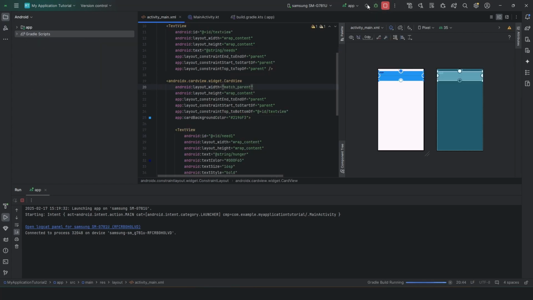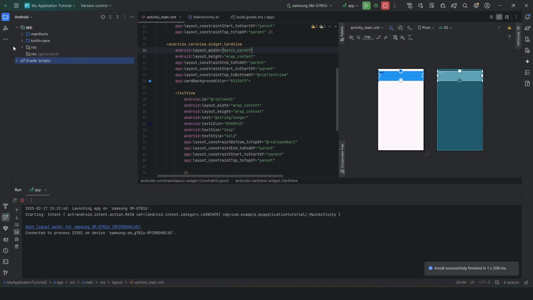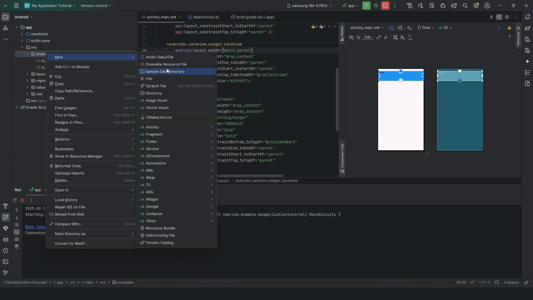Let's run this and we have a blue card with a bigger text looking better, but the seek bar itself is a little thin. To really customize the seek bar, let's make a new styling file by creating a new resource file in the drawable folder. I'll call it progressdrawable.xml.